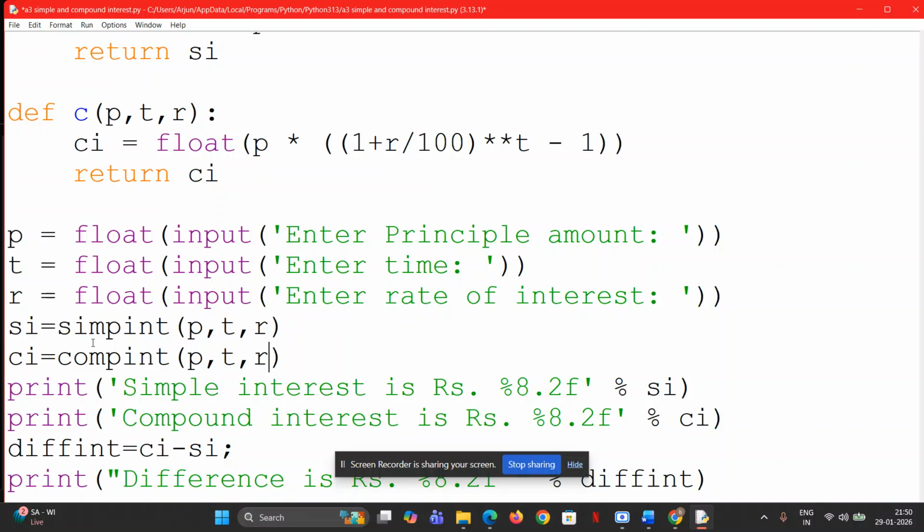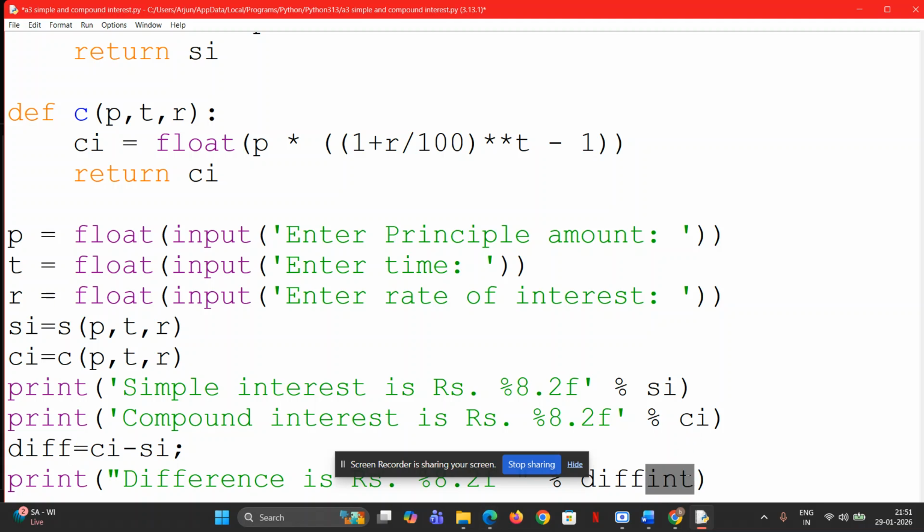What is the name used for the function? s for simple interest, c for compound interest. So this change you should make here, and the rest of the things. Even diffint, you can simply write diff or difference if you are making that change. d for difference: d is equal to ci minus si. In that case, make the change here also.